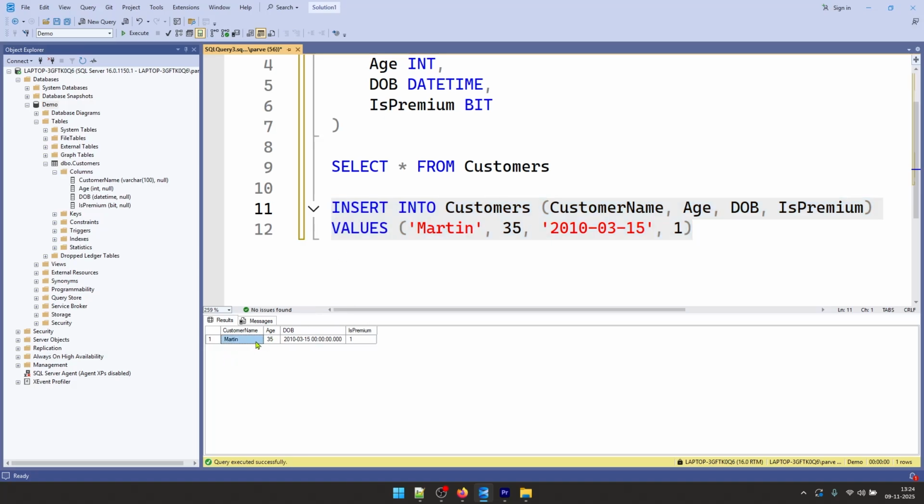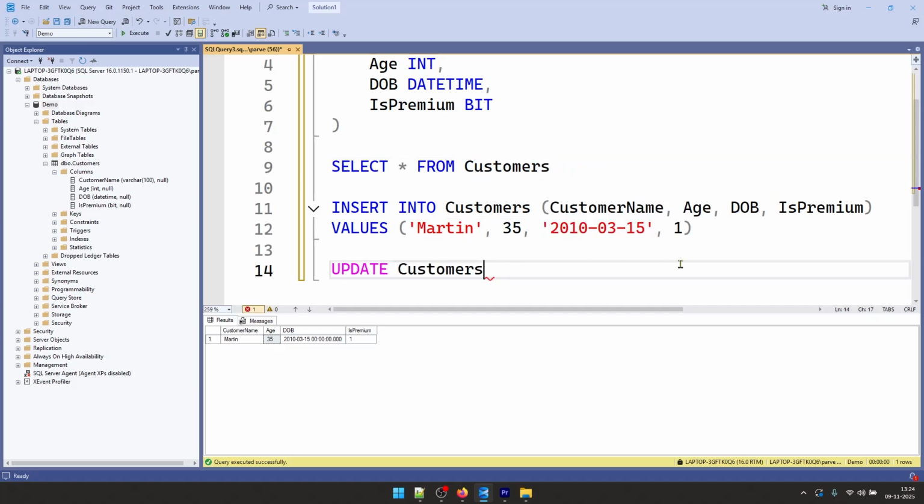Let's say I want to update the age from 35 to 25. So what we can do is say update, then we need to specify the table name, which table we want to update. Let me say I want to update the customers table, and what I want to update, I want to set age to 25. So let me say set age equal to 25. And when we are executing update statements or delete statements, it is always recommended to provide a where statement.